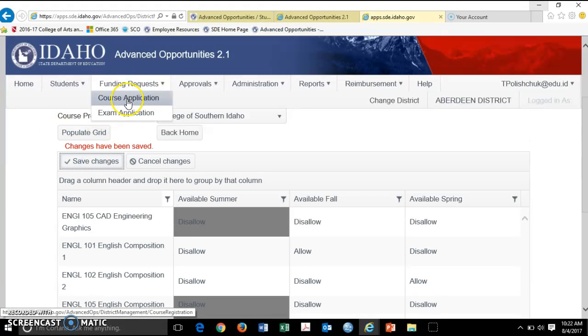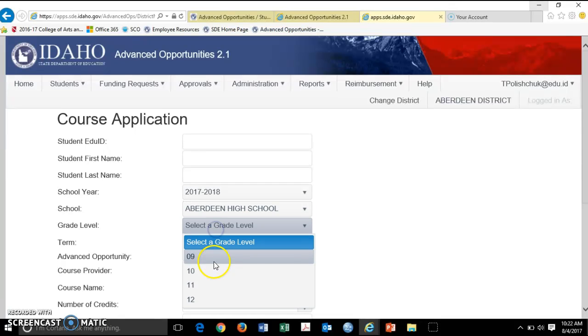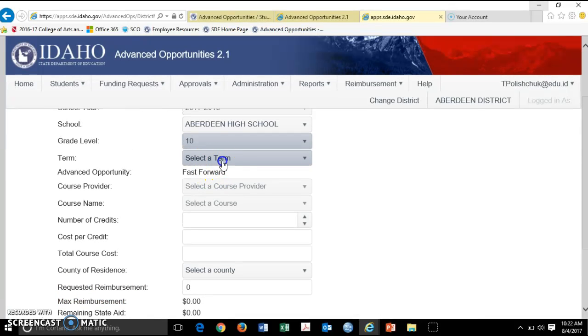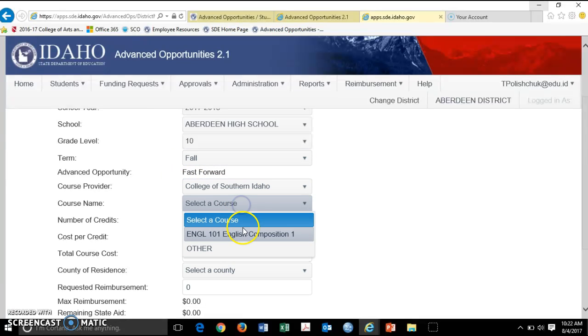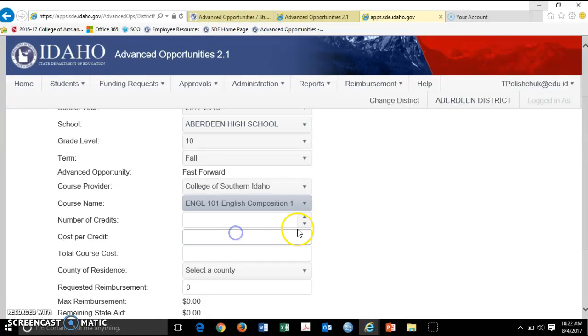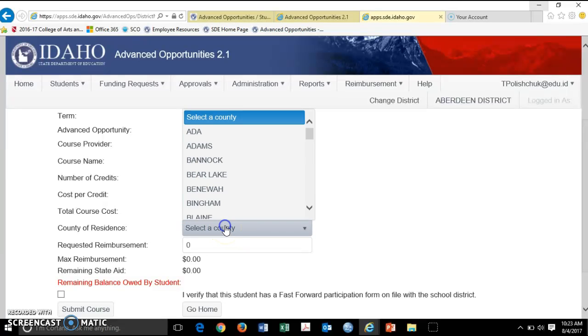So now when I go to course application and I put in this information on behalf of a student at Aberdeen High School, I'm going to select the fall semester at CSI. You'll see that English 101 course. Now, if I were to select spring, I would find that English 102 course. As you can see, the rest of the information auto-populated based on the information that CSI provided to the system.